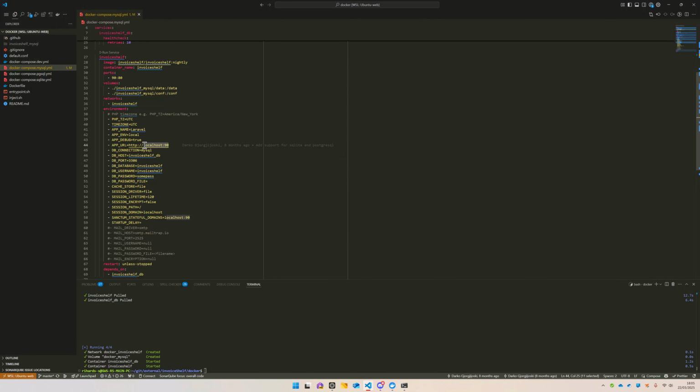So say for instance domain.tld, and you also need to make sure that you update your sanctum stateful domain. In this case it's going to be, say for instance, domain.tld. Yes, and the same goes for the session domain. So again, domain.tld. Now sometimes people move to a different domain, or they may move from a domain to a subdomain.